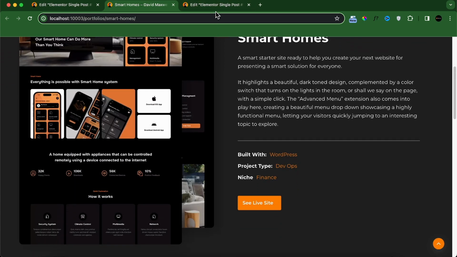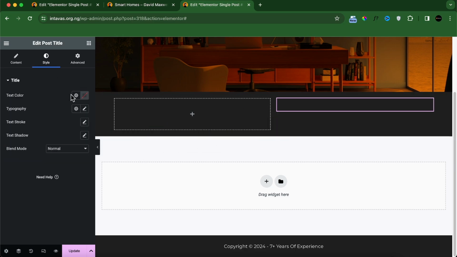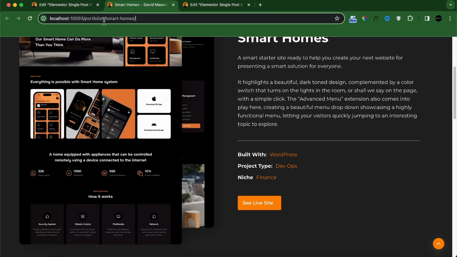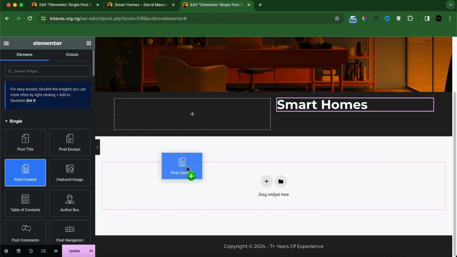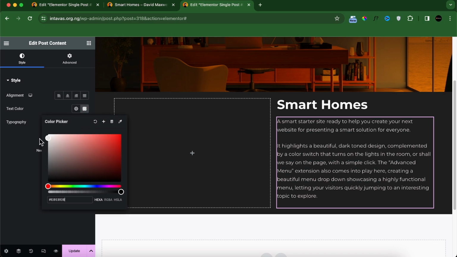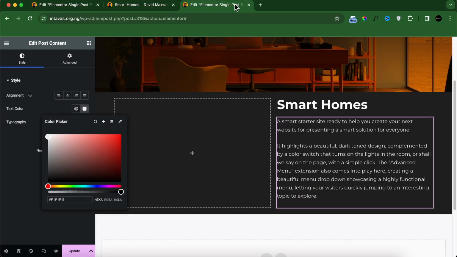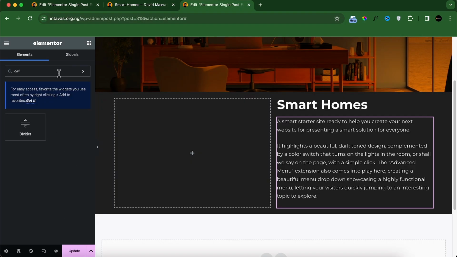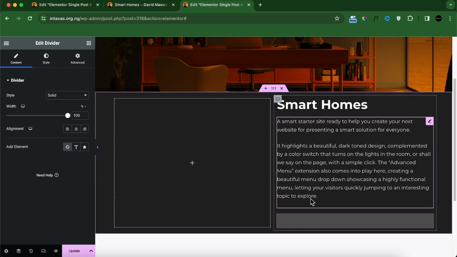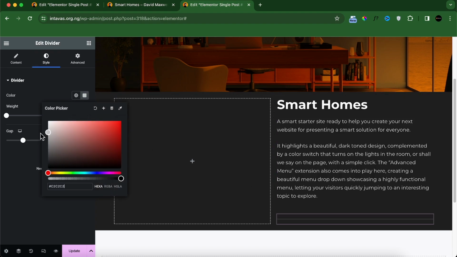So we're going to quickly achieve that. I'm going to come back right here. I'm going to drag in the post title, and the style should be pure white. The post title, then we have the post content right here. So this also is going to be white like this. And then we have a divider. Come here to search for a divider. I'm going to drag and drop this right here, and the divider also is going to be white. Something about that much is okay.